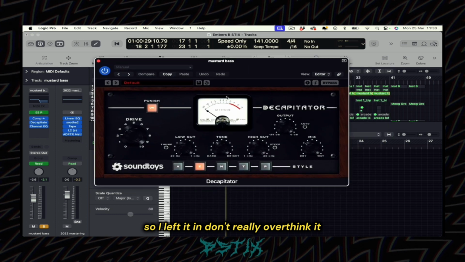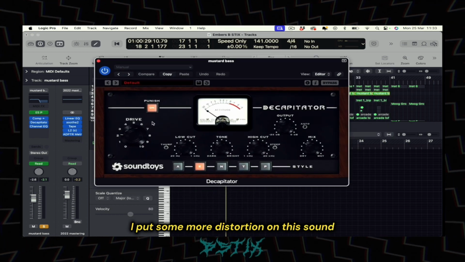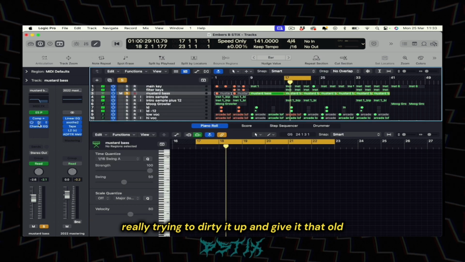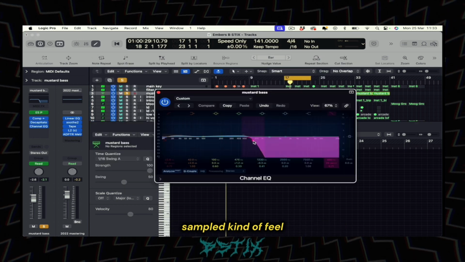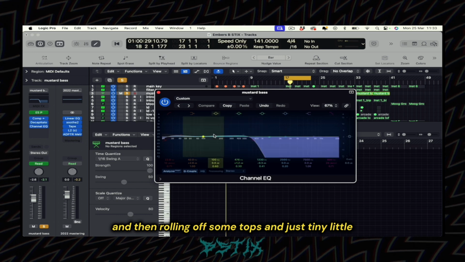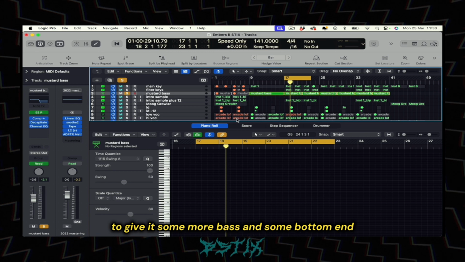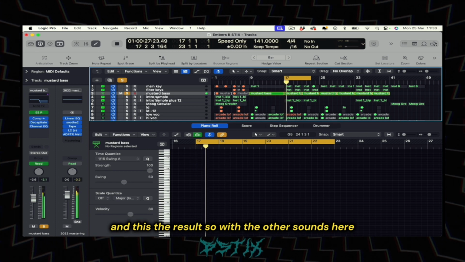Don't really overthink it. I put some more distortion on this sound because it was a bit too clean for my liking, really trying to dirty it up and give it that old sampled kind of feel, and then rolling off some tops and just a tiny little boost here, I don't boost much, to give it some more bass and some bottom end, and this is the result.